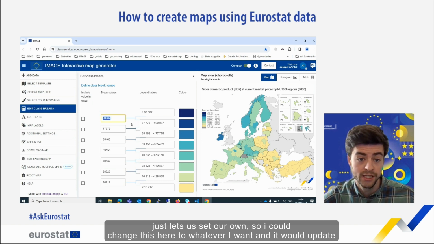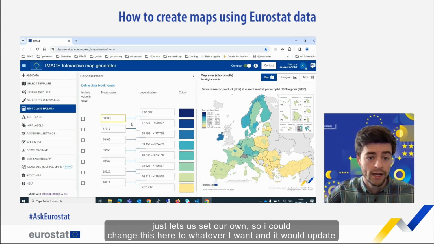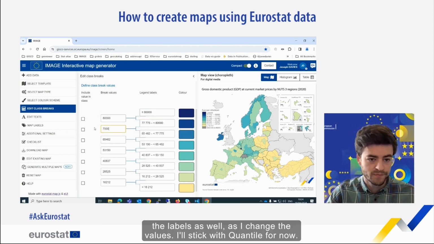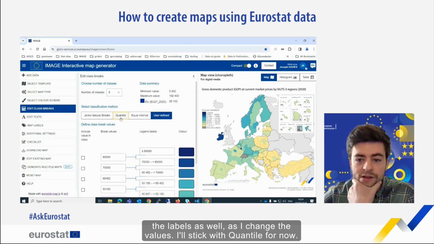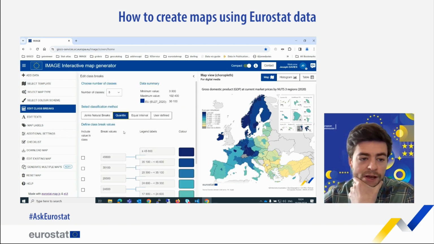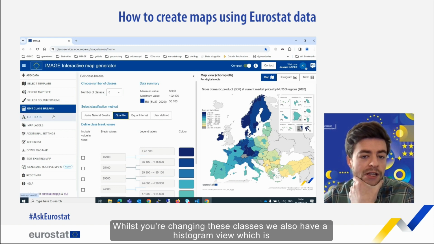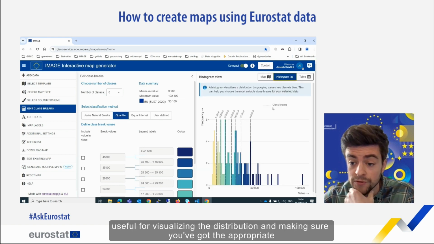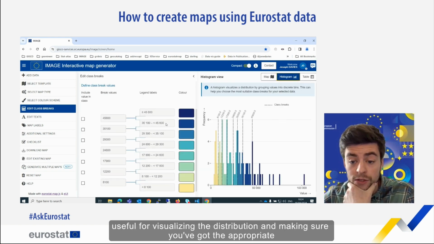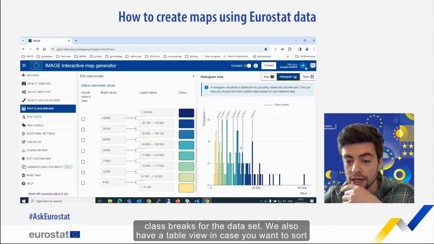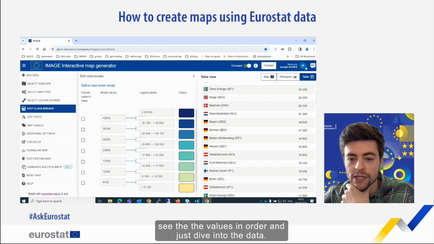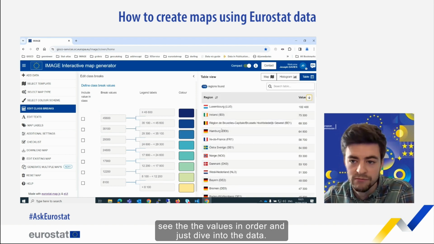So I could change this here to whatever I want, and it would update the labels as well as I change the values. So I'll stick with Quantile for now. Whilst you're changing these classes, we also have a histogram view, which is useful for visualizing the distribution, and making sure you've got the appropriate class breaks for the data set. We also have a table view in case you want to sort of see the values in order, and yeah, just dive into the data.